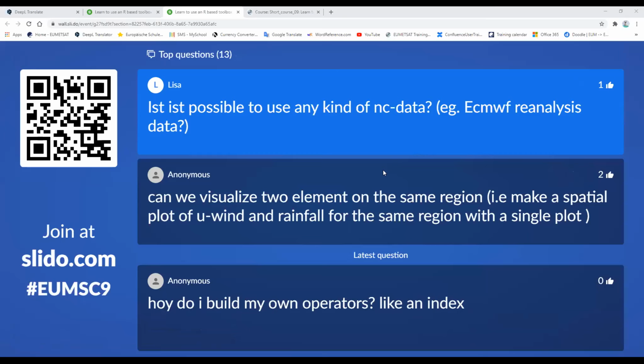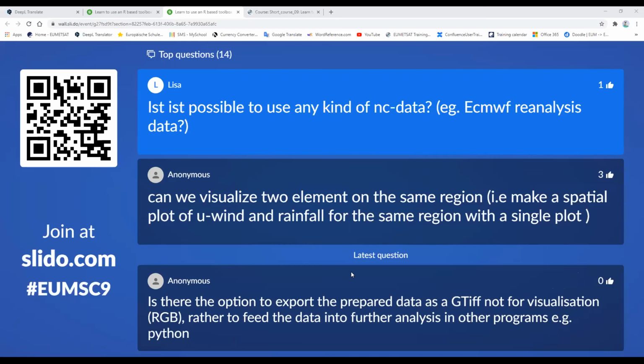Okay, I'm also the one that asked, is it possible to visualize maybe a spatial plot of wind and rainfall on the same plot? Like maybe we want to see, when we are plotting wind direction, how that actually affected precipitation over a period of time. Is it possible to make that kind of plot with the toolbox?